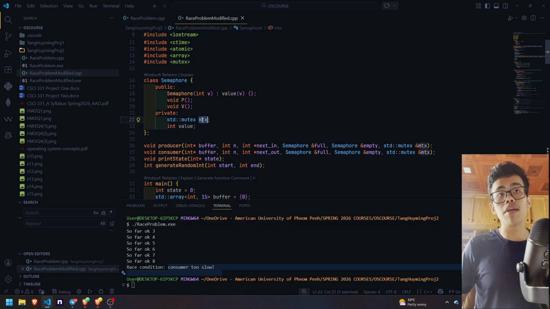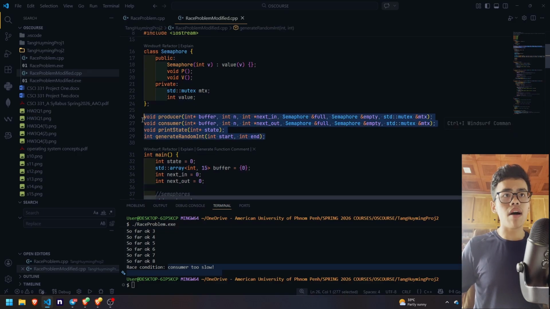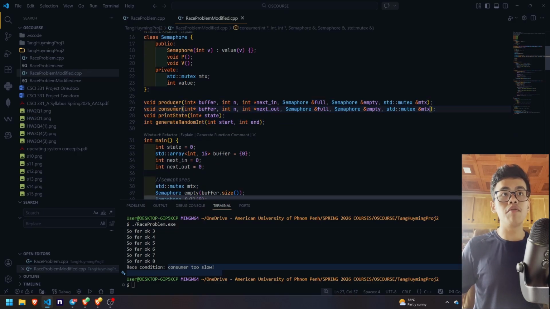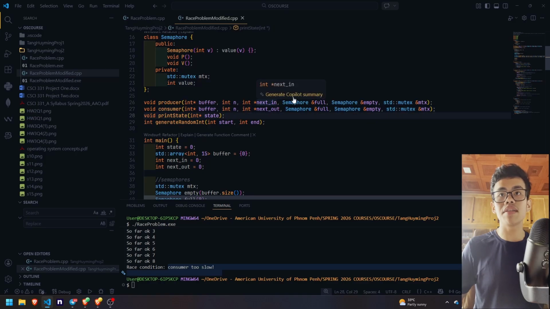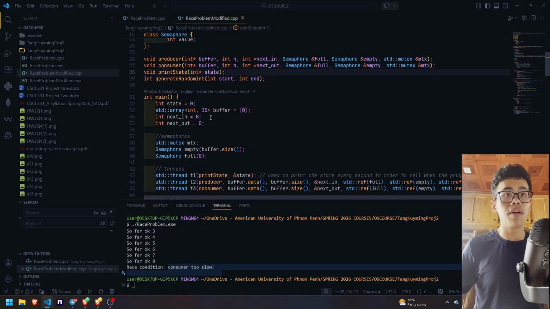Mutex right here will be used to make sure that value is not accessed by two threads at once. Aside from that, here are the four functions. The two producer and consumer functions are different in terms of their parameter list. As you can see, it's much bigger.